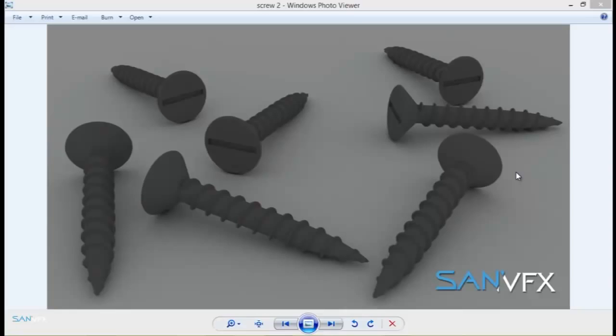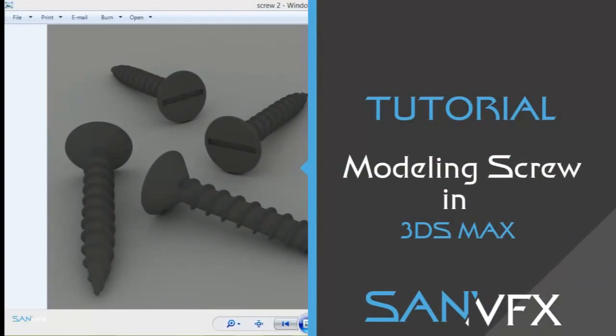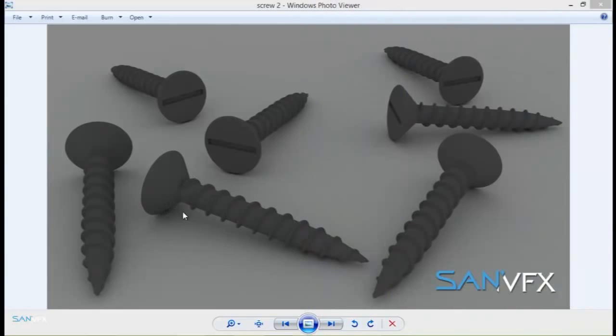And today we're going to look at modeling these screws in 3ds Max. Actually this is a simple object. There's not too much detail, but we might get into some challenging part while creating these thread heads. That's why I thought this could be a really good topic to model, and it should be a very good modeling practice for you guys as well.